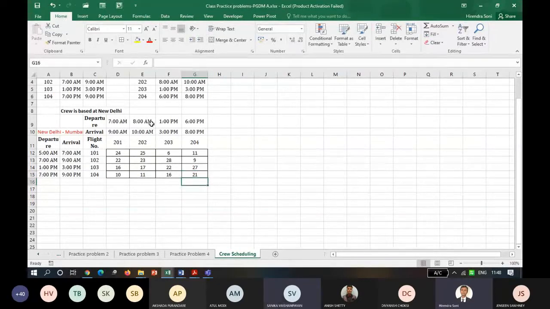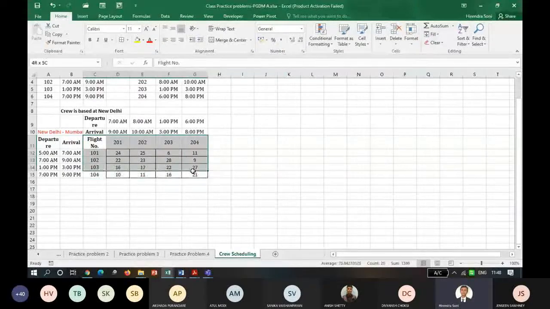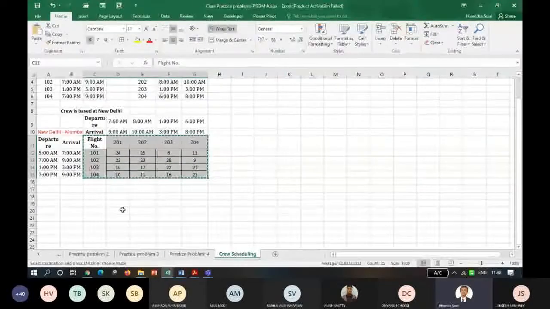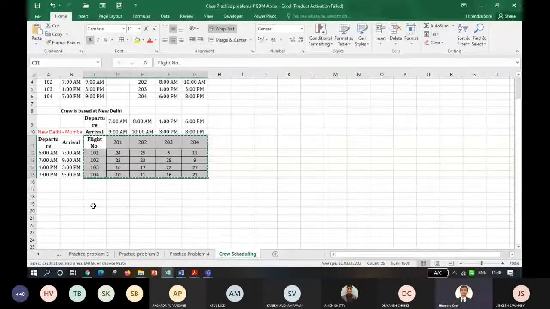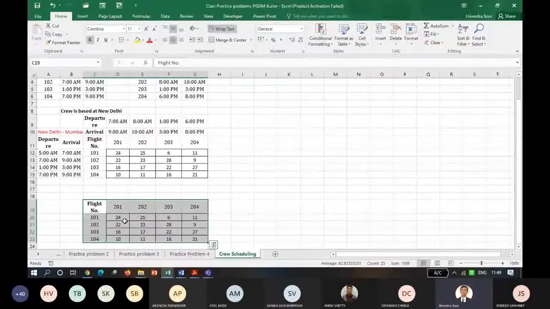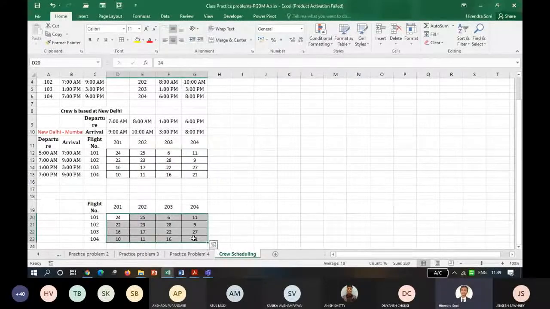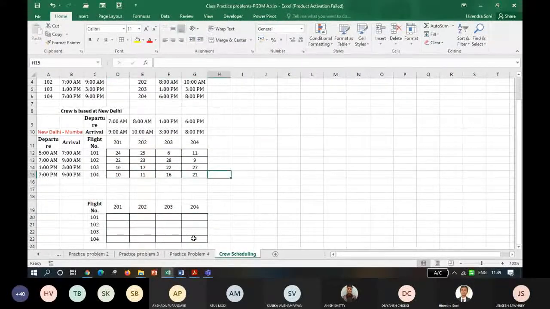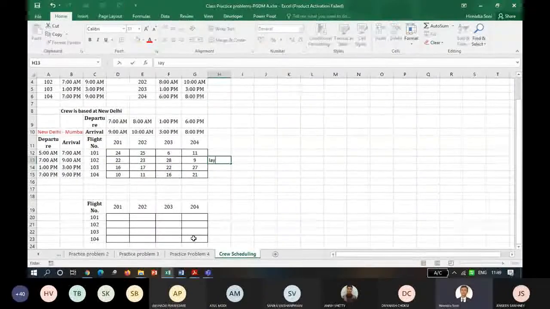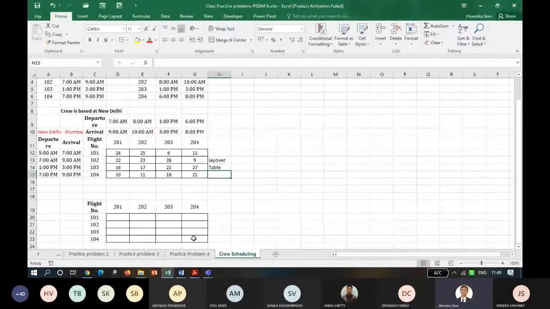Okay. So now you have already got these timelines. What we'll do is see an allocation table based on this and check how much would be the total layover time. So this is my layover table.